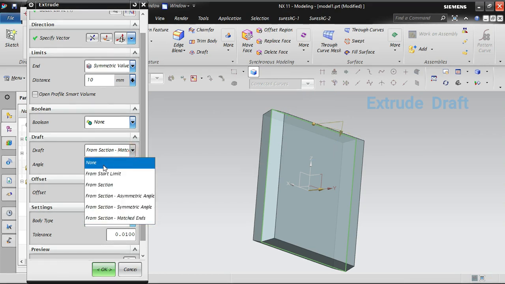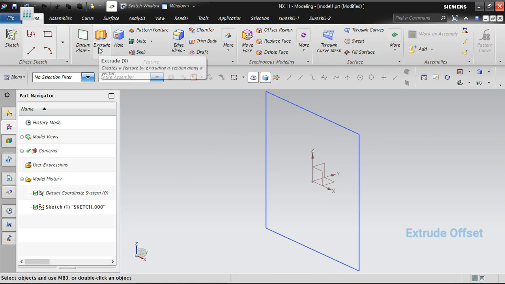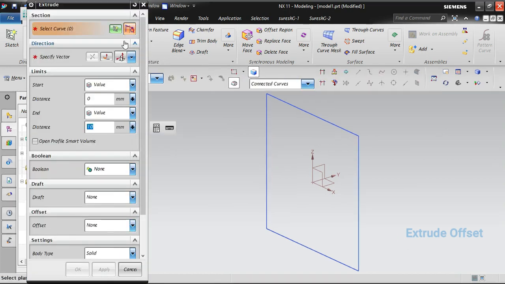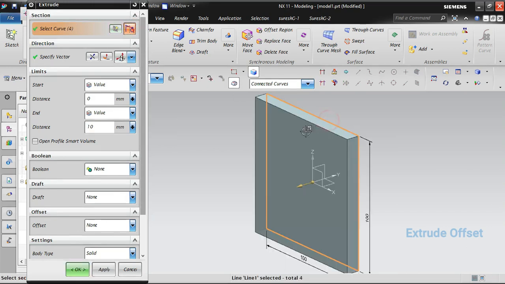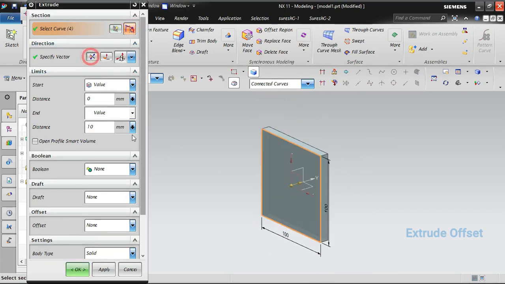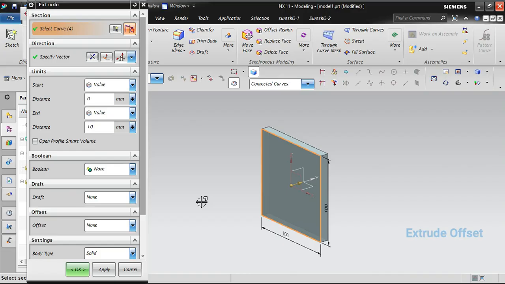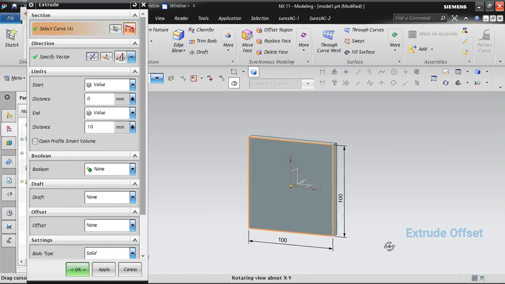Okay, right. Let's see about offset option in the extrude. You can go for extrude. Once you go for extrude, select the curve, which one you wanted to extrude it. Select this. I'm going to reverse it now. So the extrude means this is our original profile, whatever we have created as a sketch. So from this, I do not want to create my solid body. Within this, I wanted to offset and I wanted to create the solid body.